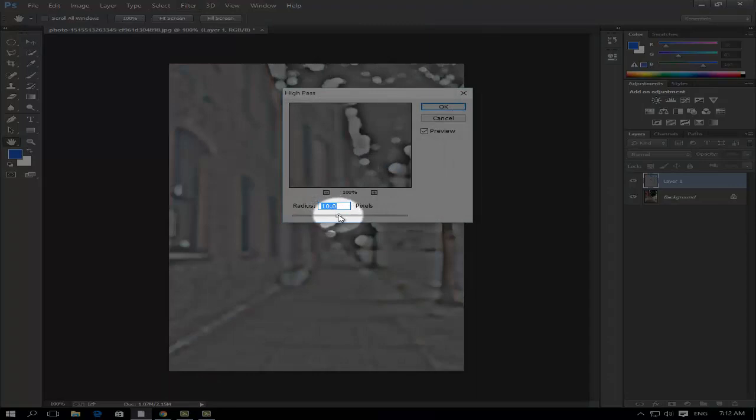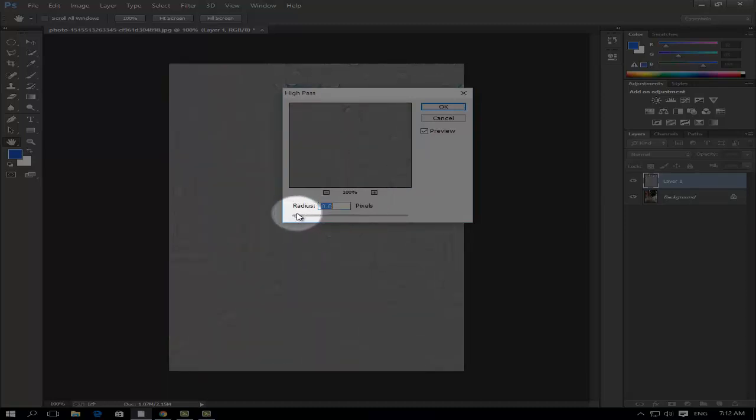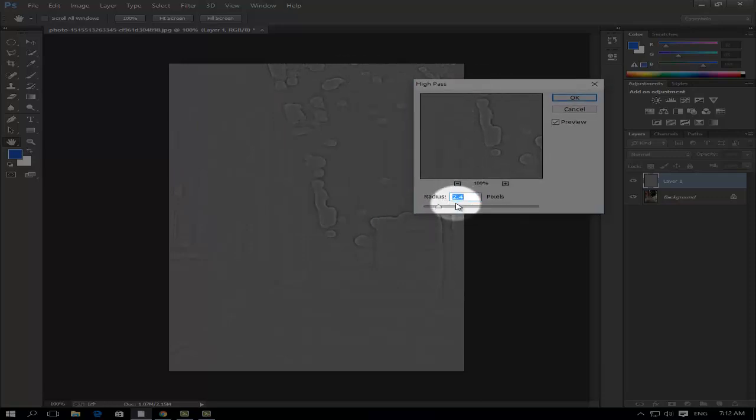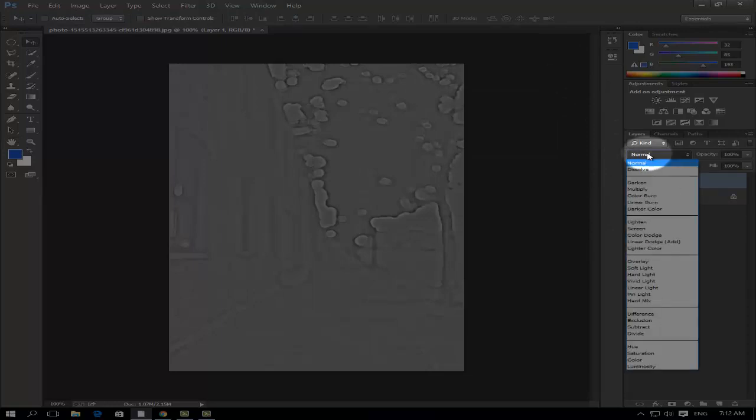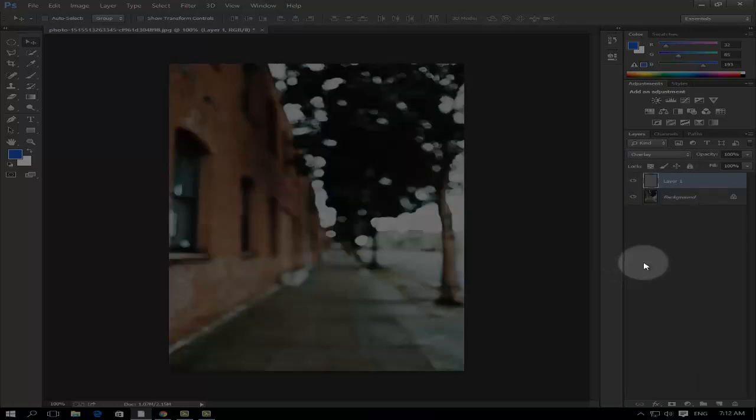So it's normally like this. I'll make it a bit more. I guess it's perfect at 3.4. I'll make it 3.5, and I'll hit OK. After that, I'll come here, and from here I'll choose the Overlay option, and I'll decrease the opacity of the image.